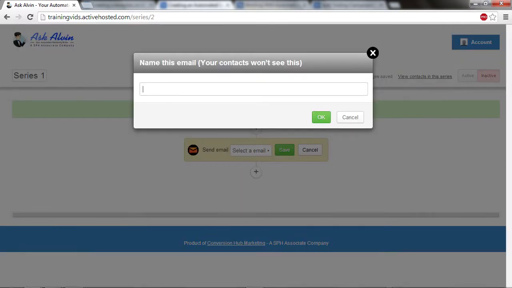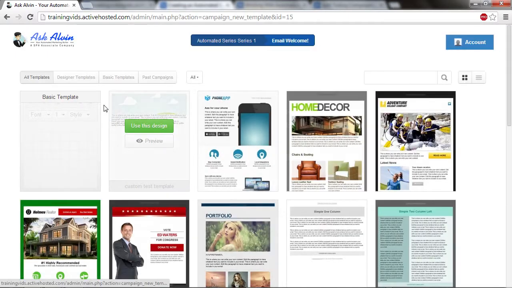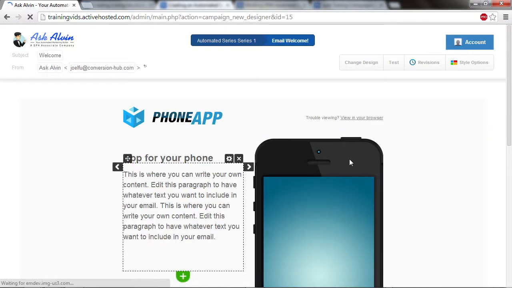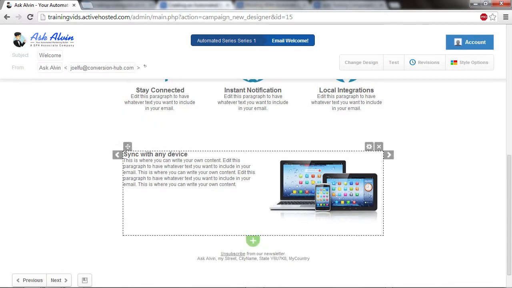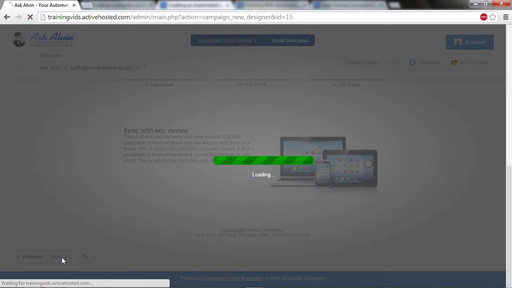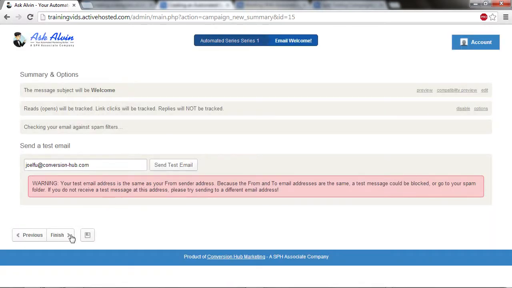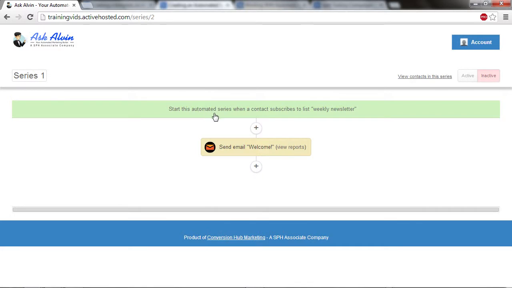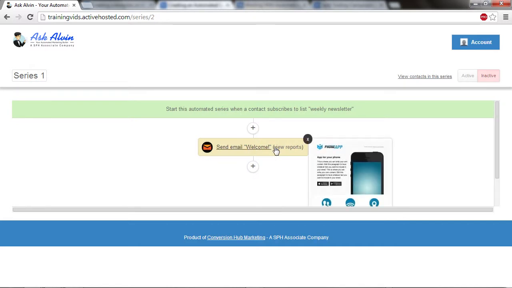We can create a new email here. Welcome. Now you can choose your design. And you can modify this however you want. And then just click Next. And then just click Finish. Now we can see the automated series so far starts off when someone subscribes to the list, and then it sends them a welcome email. And you can preview the email right here.